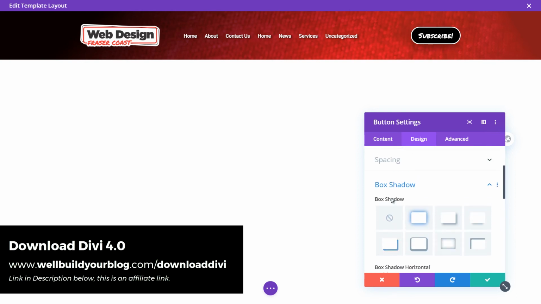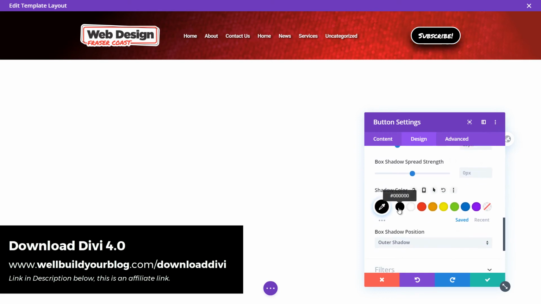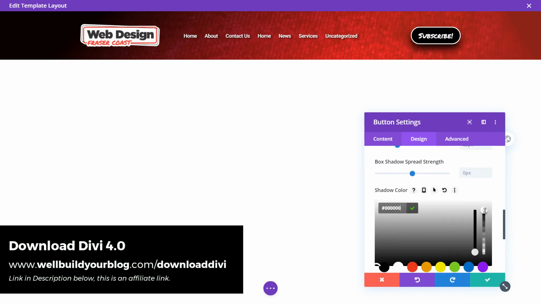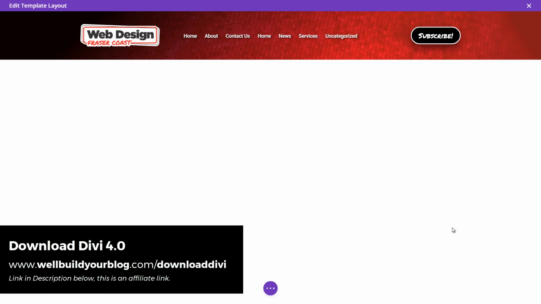Maybe we want to make that shadow a bit darker, so we'll just go for a straight black. A bit strong. Dial that opacity down a bit. So you can already see how we've started to create a bit more of a custom logo, a custom header. Nothing super out of this world, but we're sort of getting there.